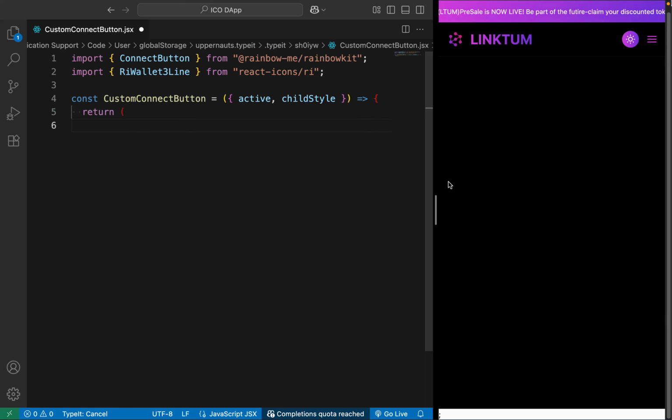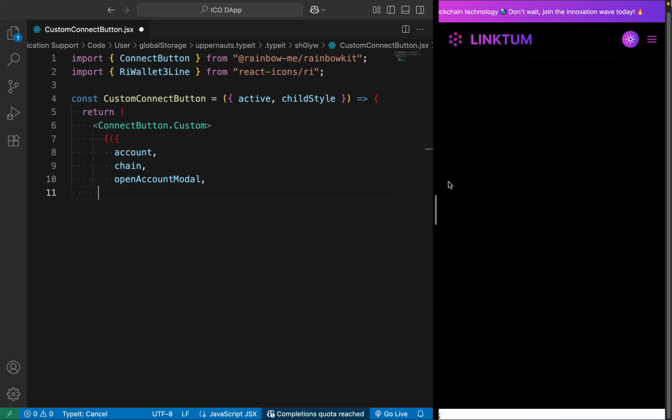So first what we're going to do is we're going to have all the states. We're going to have the connect state, we're going to have the wrong network connect, and we have the actual not wallet connect. So we have three different states. So we need all the information about the wallet, like the account, the chain ID, and the other information in terms of pop-up modal. So let's come back here. Let's take this connect button and we'll call this custom. Inside that we'll have our entire data. So let's take the account, we'll take the chain ID, we'll take the openAccountModal, we'll take the openChainModal, and we'll take the openConnectModal.